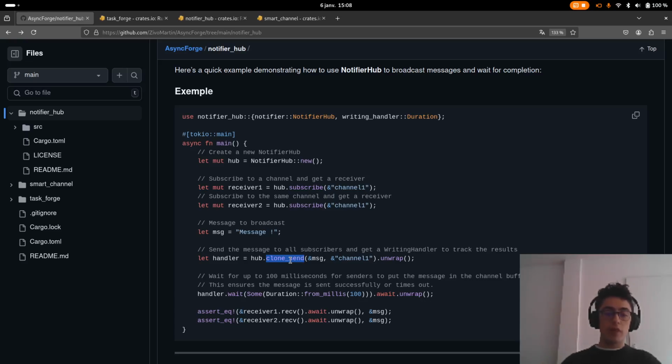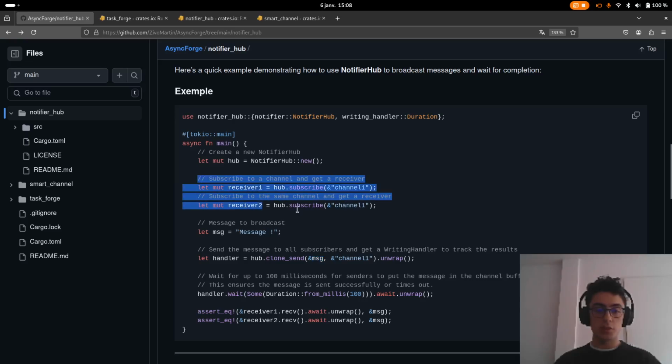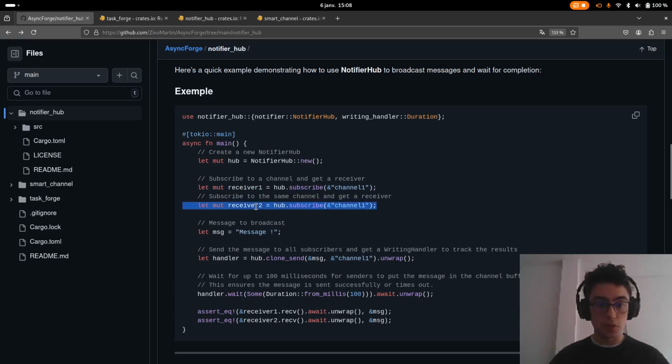That's because clone send and arc send also put the send operation in the background and return a handler. The handler provides a wait method right here, allowing you to wait for the send to complete. So, for example, the handler here contains all the sending operations. Here we are broadcasting this message to the subscribers, which are receiver 1 and receiver 2. And we are waiting for the sender of receiver 1 and the sender of receiver 2 to send their message. It doesn't mean obviously that receiver 1 and receiver 2 received this, but they can receive it. It's a bit different.